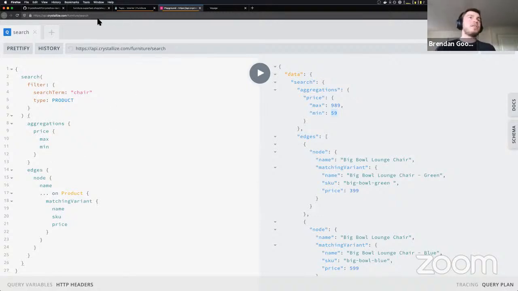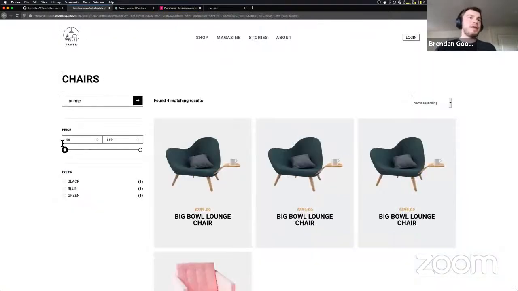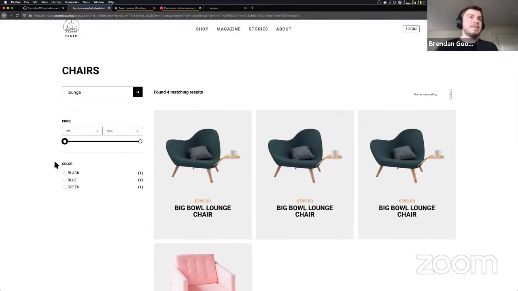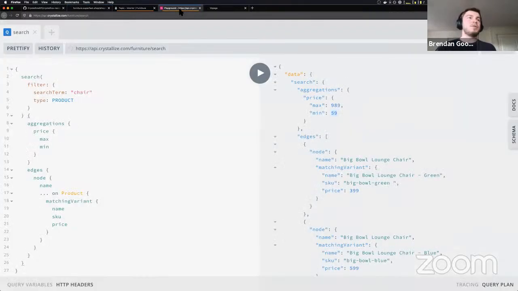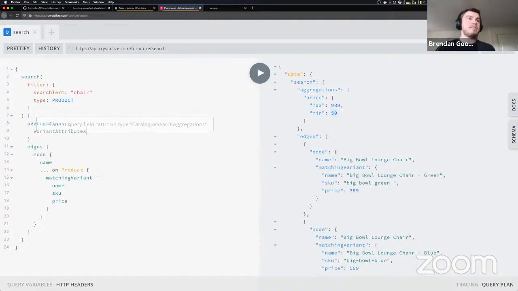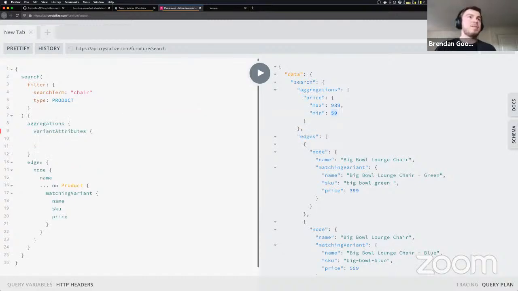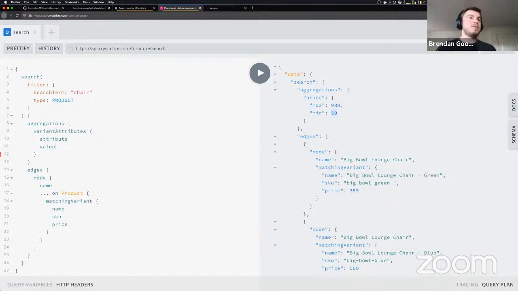And then one other thing you might notice on the boilerplate here is that the searching by attributes shows you the total number of results that have this attribute associated with it. So there's one result, for example, that is a black chair. There's one that's a blue chair. There's one that's a green chair. To see this, you can also get the variant attributes aggregation, where you can get the attribute, the value, and the count.